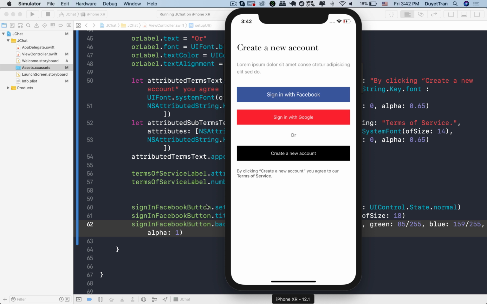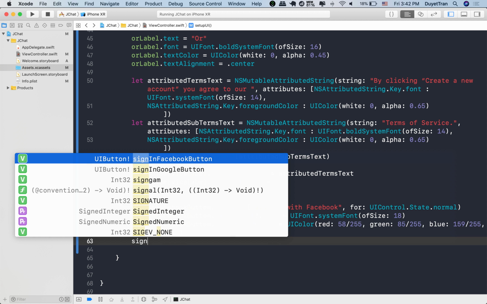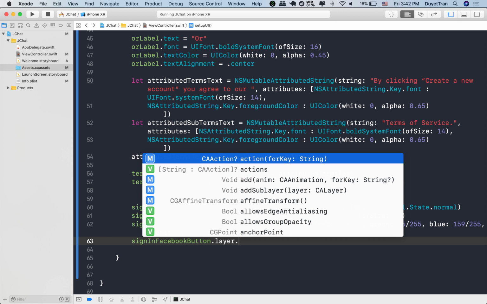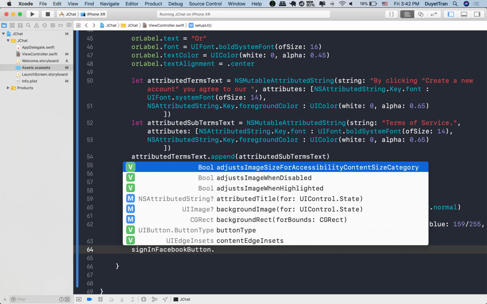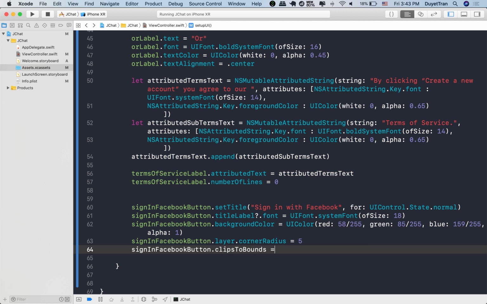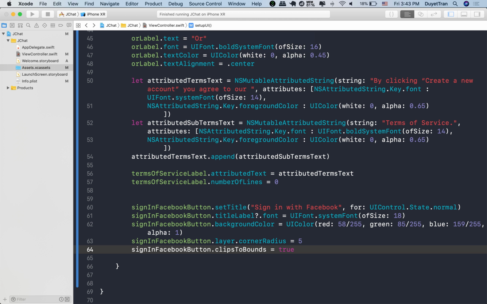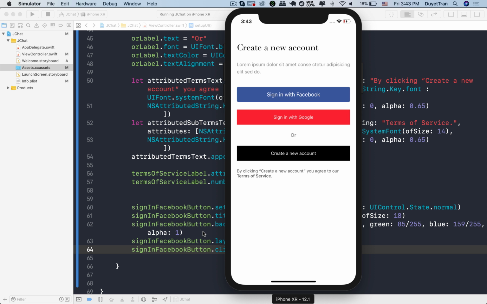Okay, very good. Next, we'll set the corner radius of it. To apply corner radius to a UIView in general, simply call cornerRadius on the layer property of the view. Give it a value, then call clipsToBounds on the button. Set it to true so that the button is clipped to the rounded corners. Fantastic.